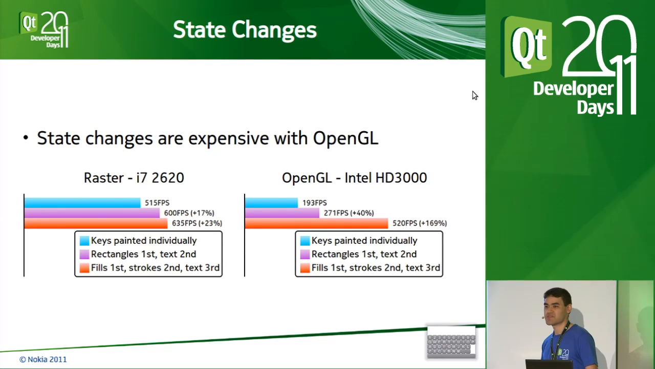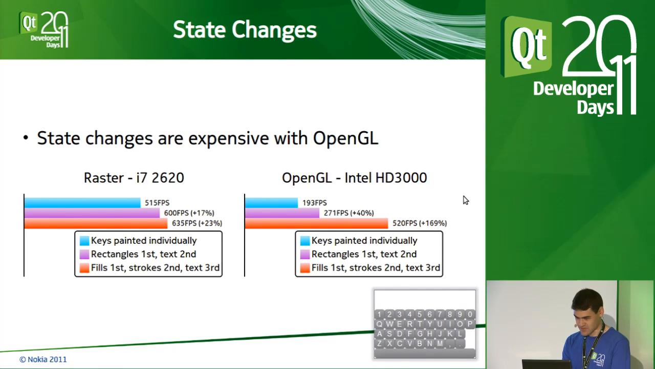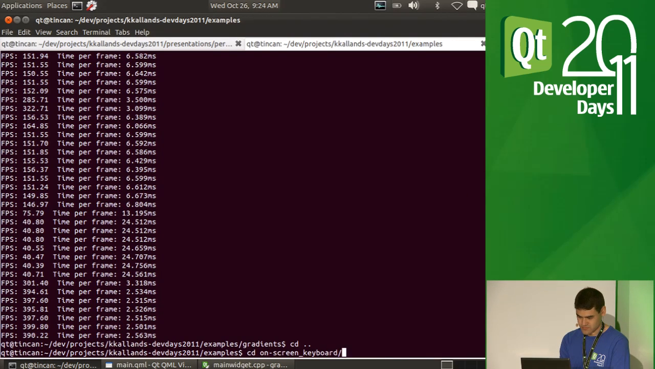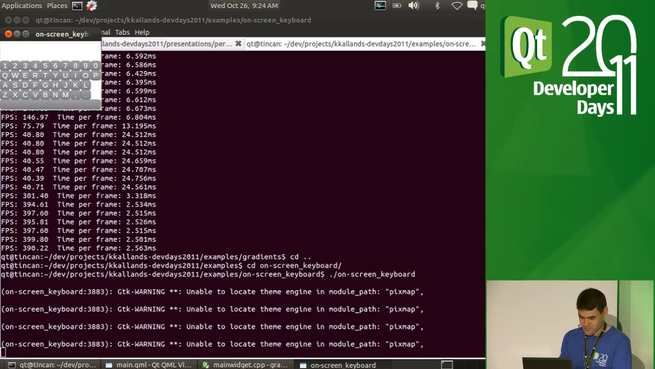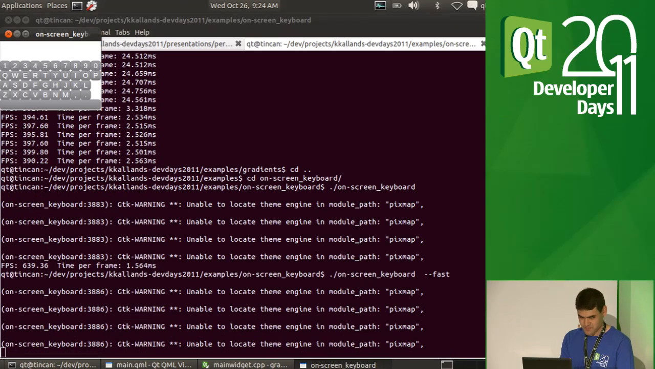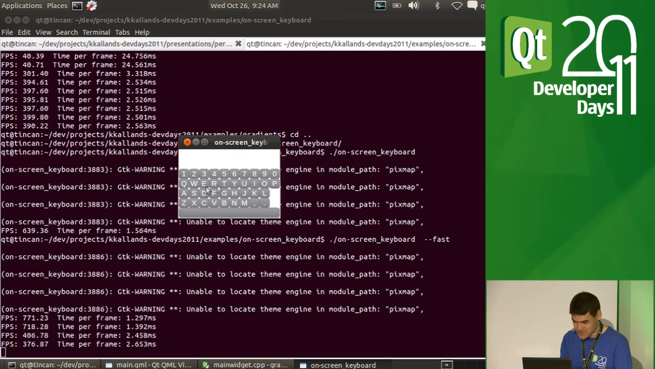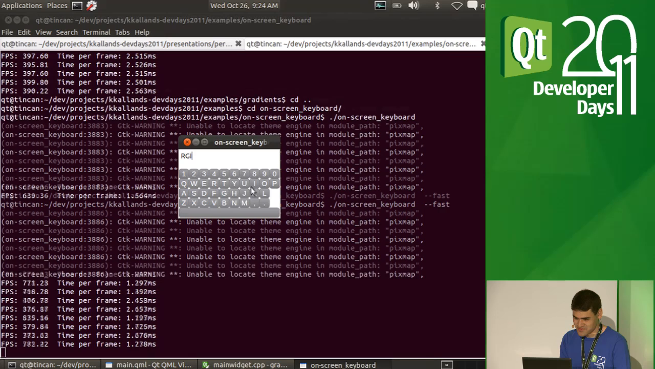Then there is something that is related or very important for OpenGL, state changes. I've written an example that looks like this. I can run that one as well. Or I should run it with one of the parameters. Fast. It's a bit small, but it's a keyboard.